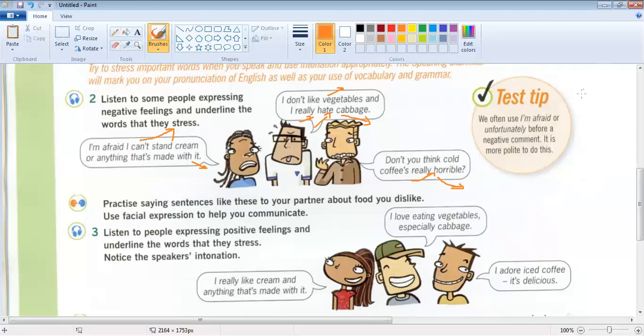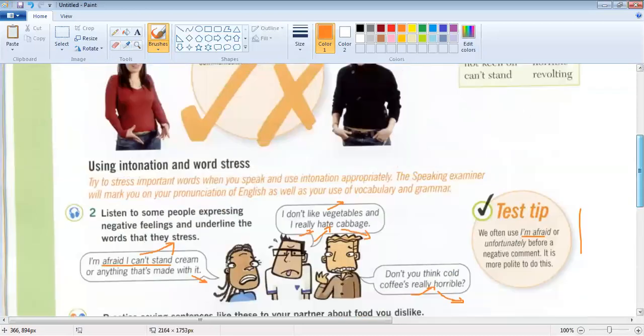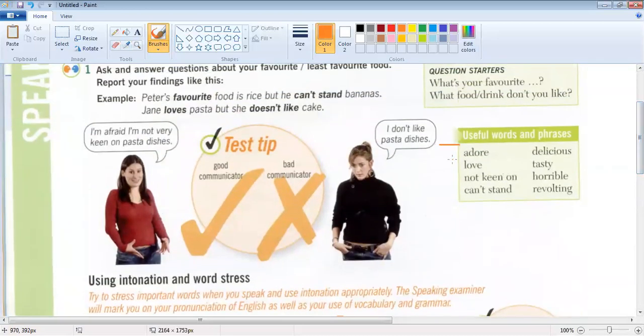Okay, next we will look at the test technique. We often use "I'm afraid" or "unfortunately" before the negative comment. So in your IELTS exam, if you have a chance to say what you don't like, you can say "I'm afraid I'm not very keen on..." and then "I'm afraid I can't stand ice cream." So these two sentences are really helpful. And on top of that, we have adore, love, and then can't stand. So "I'm afraid I can't stand," "I'm not very keen on." Okay, so these are the negative comments.